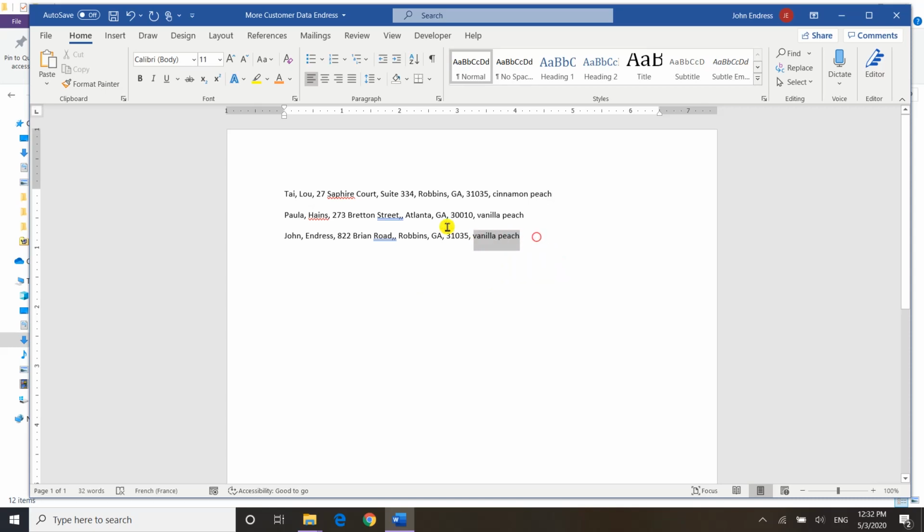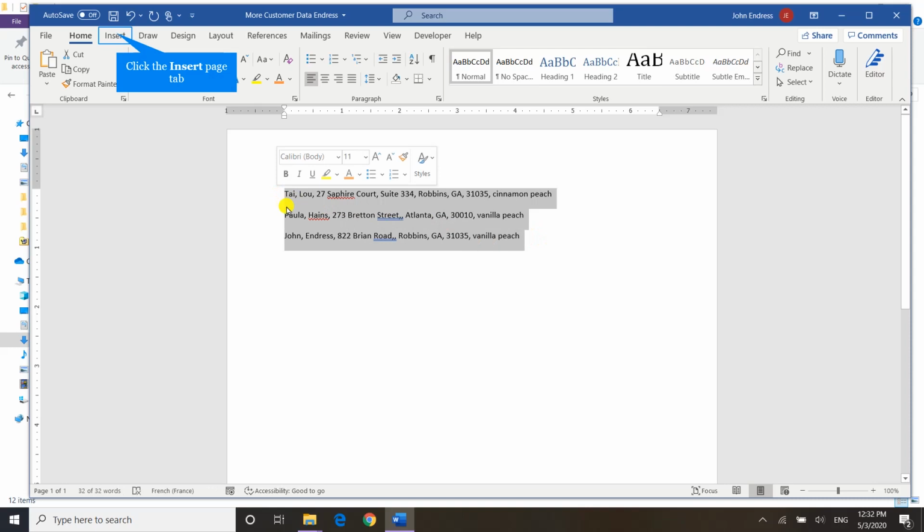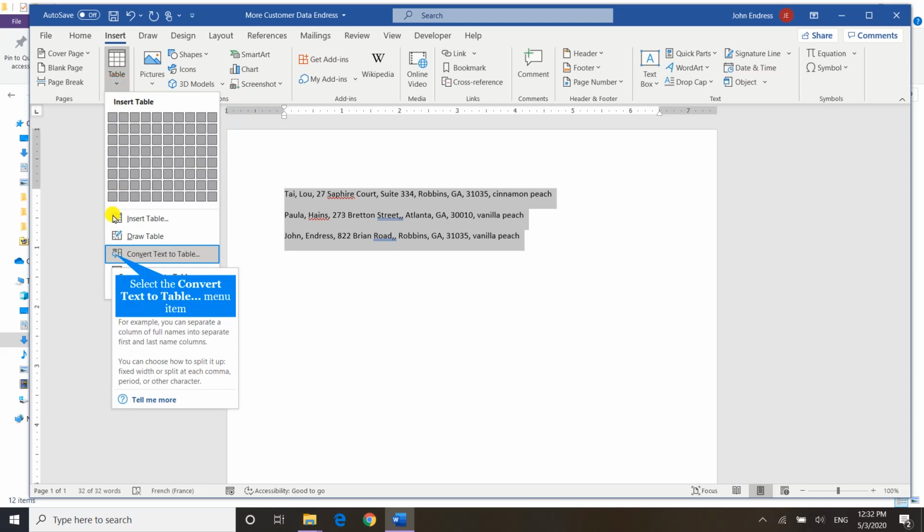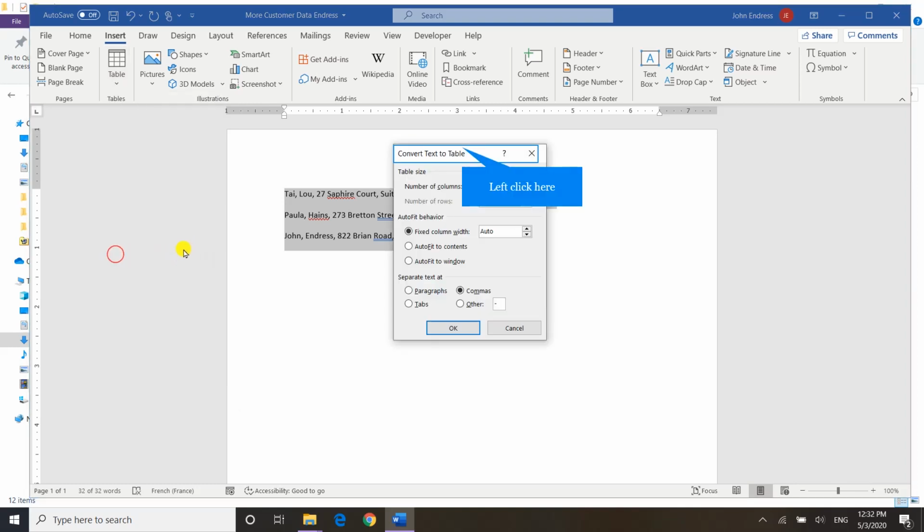Now I'm going to select all the data and go to the Insert tab under the Tables group, and I'm going to convert text to table. That's the command, all right? It's on the Insert tab in the Table group, convert text to table, and I choose OK.